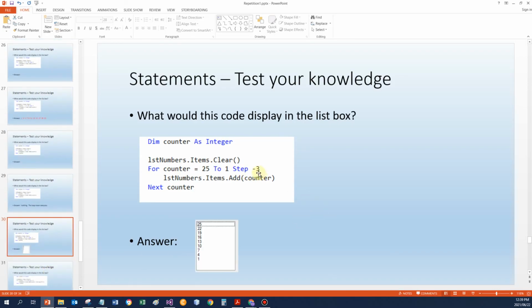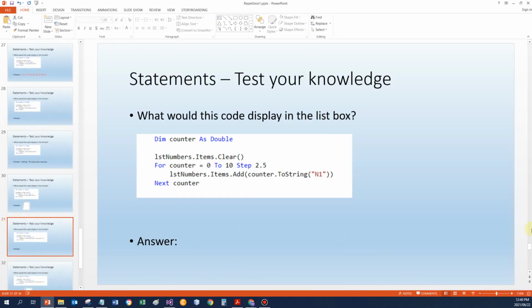If I enter a step value that's negative, it shows me to count down, so step -3 will go 25, 22, 19, etc. If I add something like this from 0 to 10, step 2.5, then I've got 0, 2.5, 5, 7.5, and 10.